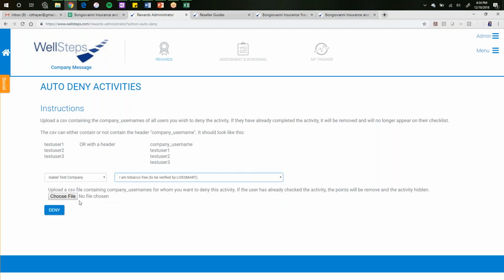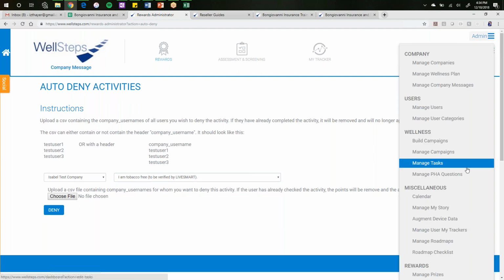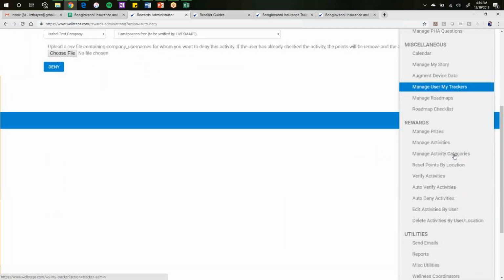And then you just choose your file and deny. And I don't think that there is an email that sends in this case. I think it just removes the activity from the user's list. But with unverify, when you're unverifying activities individually, since there is an option for them to resubmit the activity, that's why the email sends, just giving them another chance. But with a deny, since there's not really anything they can do at that point, since the time has passed, it doesn't send any communication out.